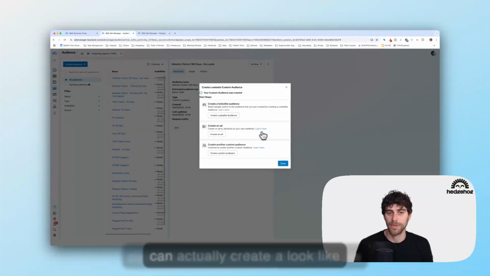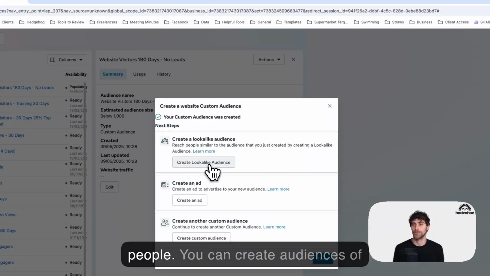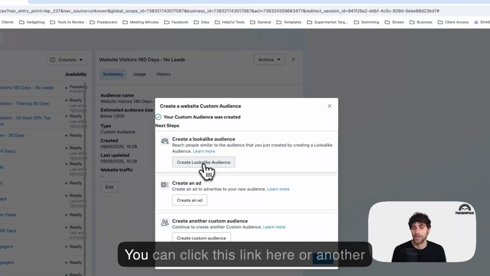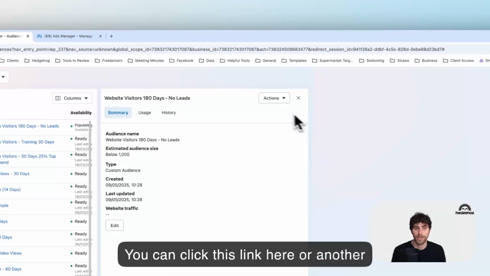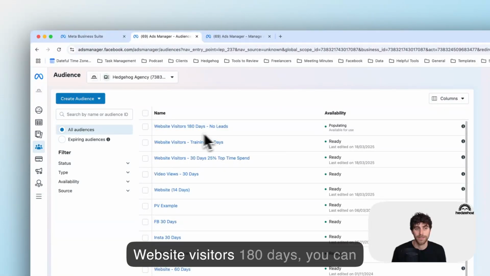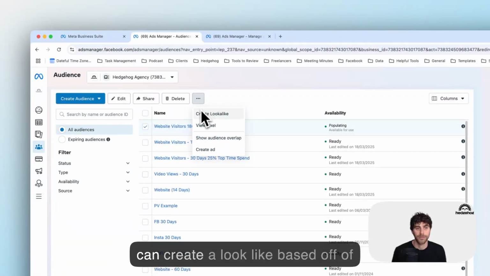Now, from this, we can actually create a lookalike audience. So as I was saying before, you can create audiences of people who are similar to those who are in a custom audience of yours. You can click this link here, or another way to do it is, let's just go over here, website visitors 180 days. You can click here and this drop down, and you can create a lookalike based off of that.